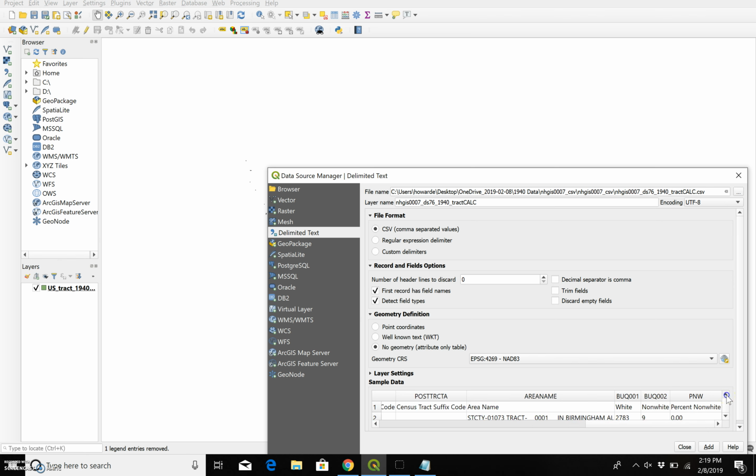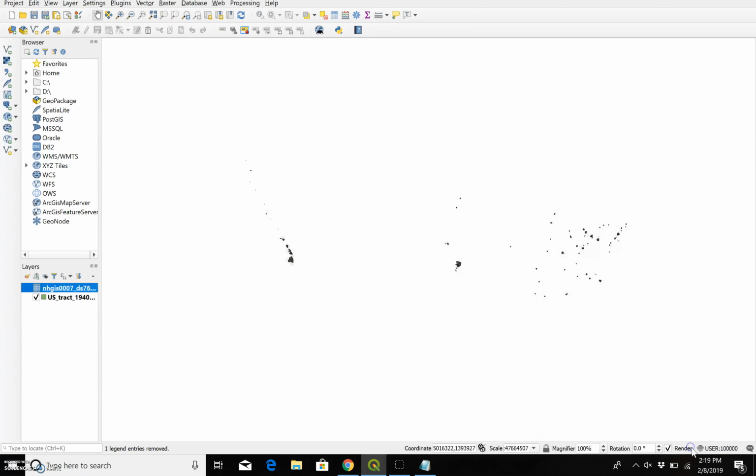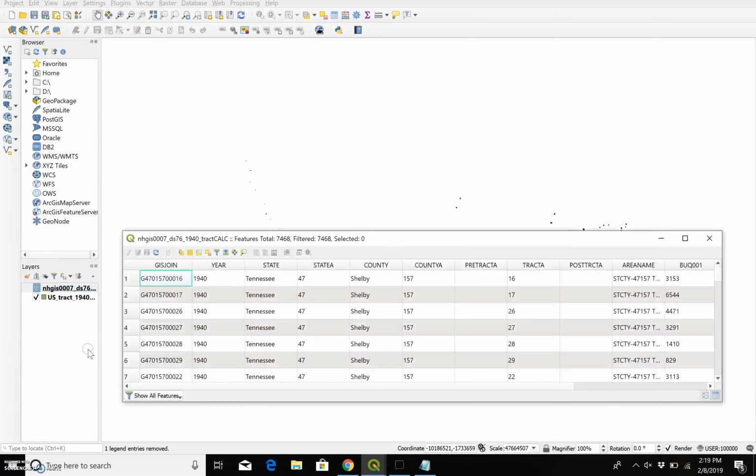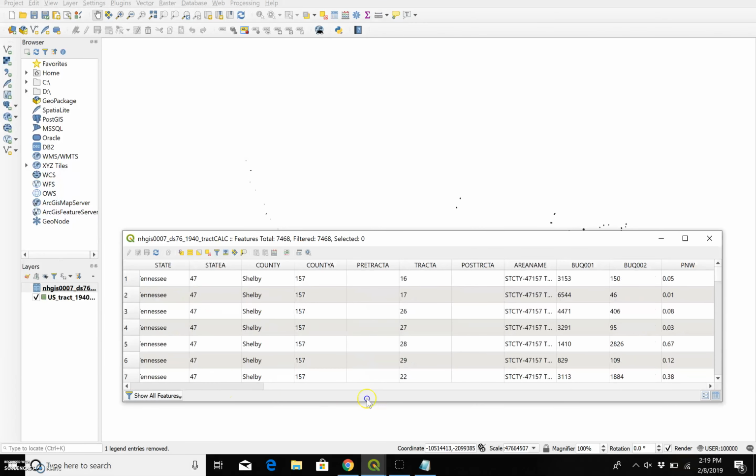At first we might panic because it might look like these are null values, but they're not, because when you scroll down you'll see there's actual data there, and that's what you want to see. If you had done this with a percent, it would come out as null. It'll say the word null. So now say add and close. We've brought this data in, but it hasn't been joined yet. Before we join it, we want to take a look at the attribute table.